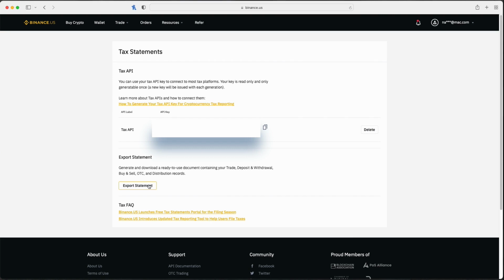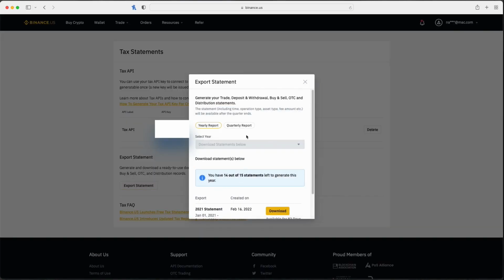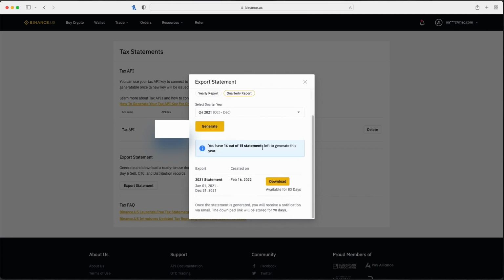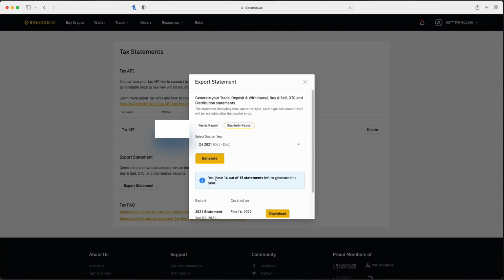And then this also is a little tricky. It could definitely use a little bit of help. But once you do, then you click export statement. And you want a yearly report or quarterly report? Well, let's generate a quarterly one for me because I already have. And they give you a limit per year. So I generated my full year last year. So let's click generate.